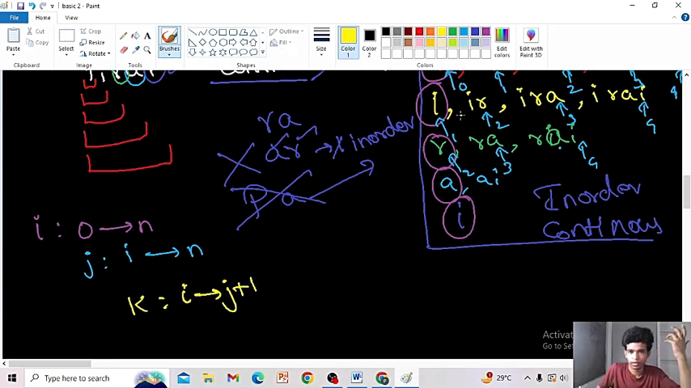Because see here, usually it is 0 to 1. So the substring which I took is 0. Then I took 0, 1. Then I took 0, 1, 2. Then I took 0, 1, 2, 3. Fine. So for that I will put a k.